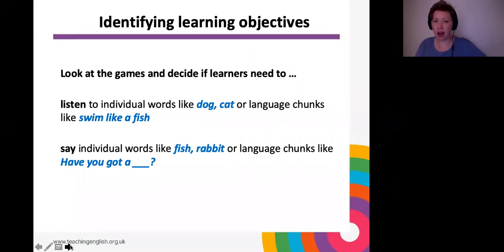So we're going to look at a couple of different games. And as we look at these games, I'm going to ask you to stop and think about the learning objectives. Why are the students playing these games? And there's two things we need to think about. Are the learners listening or speaking in this game? So which of those are they practicing? And are they working with individual words like dog, cat, rabbit? Or are they working with language chunks? So language chunks are little groups of 2 or 3 words that go together, like swim like a fish or jump like a kangaroo.